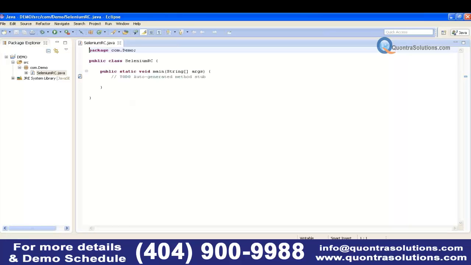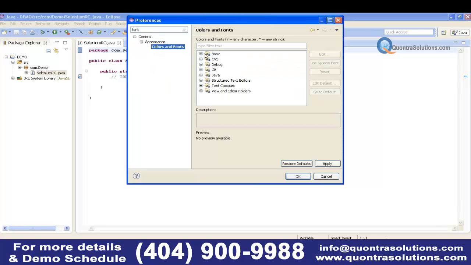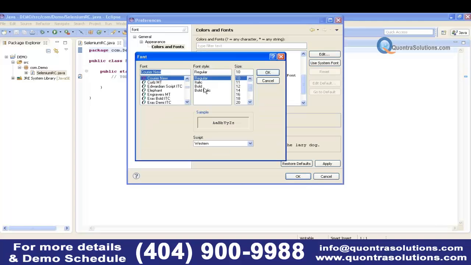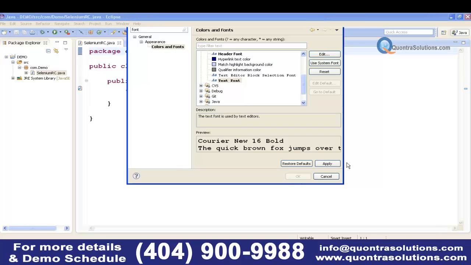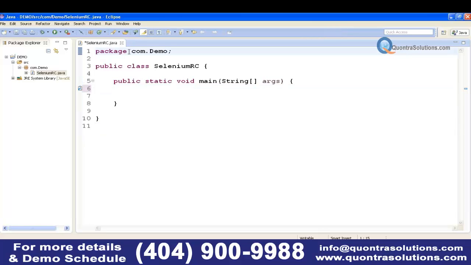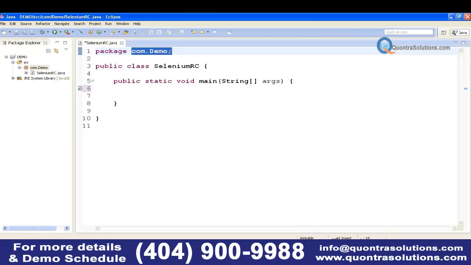Alright, so let me increase the font size as well. Go to text, edit, bold, 16, yeah, 16 will be fine. Fine, so here is my code. What does this code describe? Let me put the line numbers as well. What does this line say? Package. What is the package that we have worked on? com.demo. That is what it is going to show you.